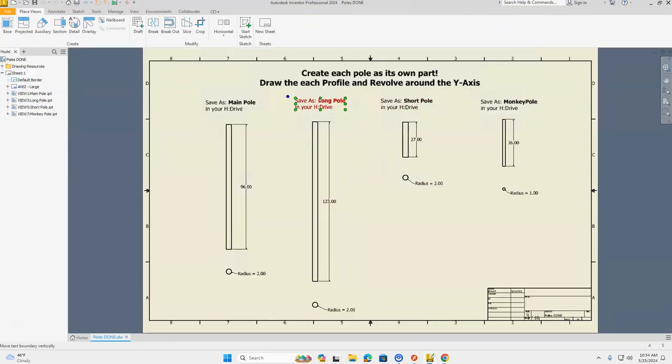Then let's take a look at our next one, our long pole. Okay, it's going to be created the same way, where we're going to create a rectangle that is 2 inches wide by 123 inches tall, and then we're going to revolve it around the y-axis. Okay, I'm going to start moving a little faster. Remember, you can always pause, rewind, fast forward to a spot where you left off if I'm going too fast or you had to restart because class ended.